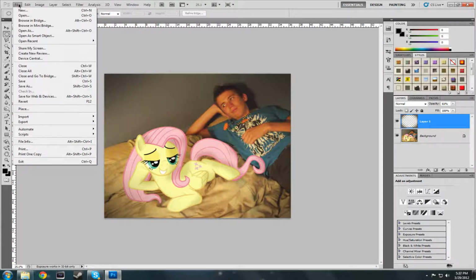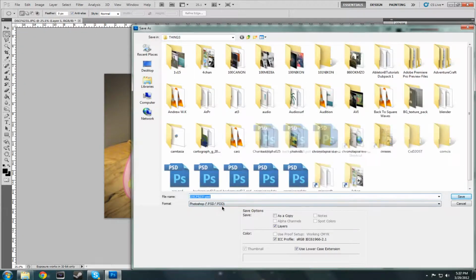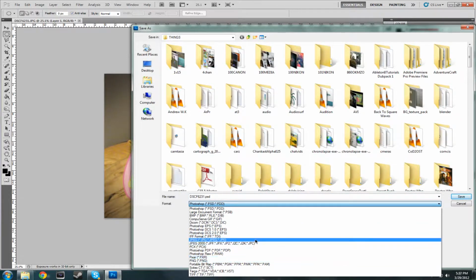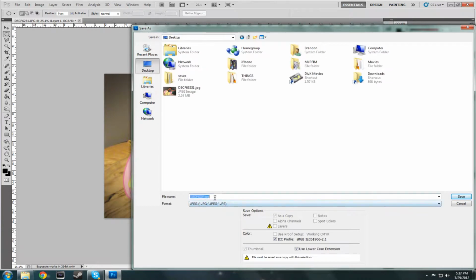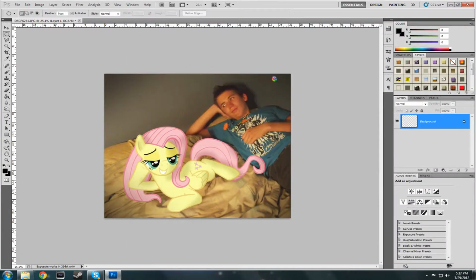But yeah. It is now my derpin' friend J-Rad in Fluttershy in a weird suggestive pose right there. Yeah. Let's save this to my desktop because that's where I want to save it. Fantastic. Goodbye.